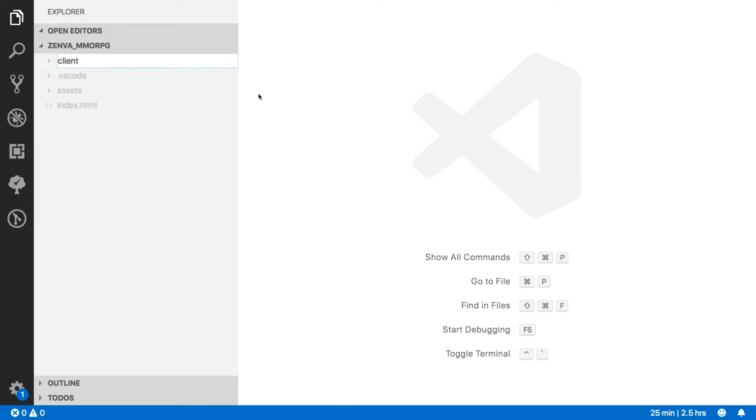Alright, so the first thing we're going to do is make a new folder, and we're just going to call it client. This will contain all of our client-side logic. For now, we will not drag the index.html file or our assets folder in there. We will do that later.